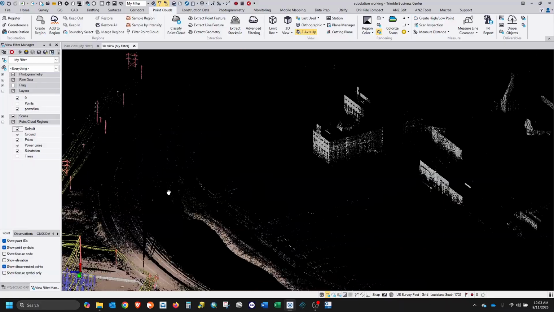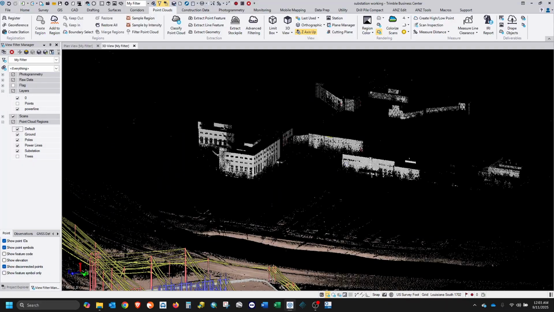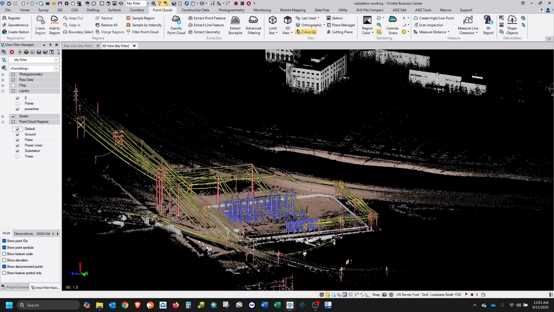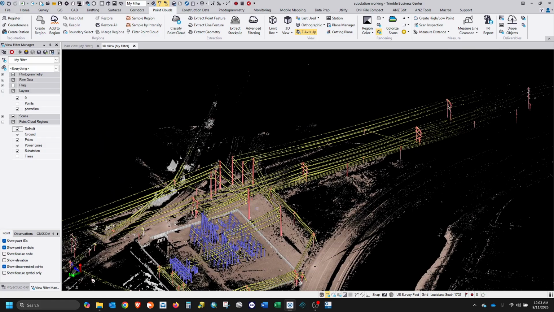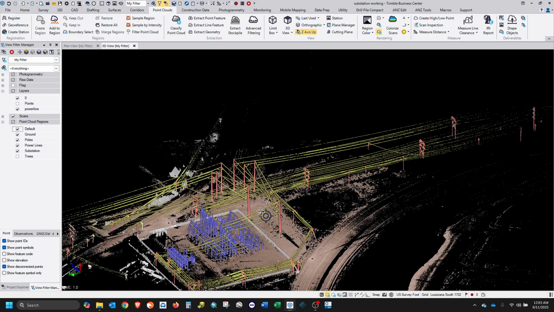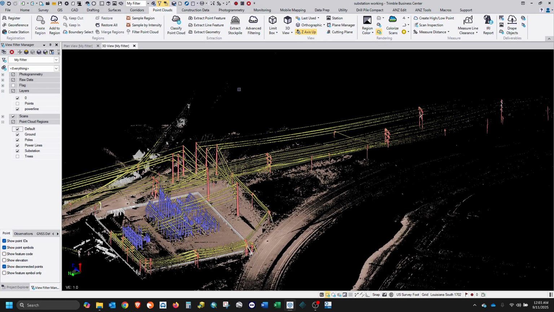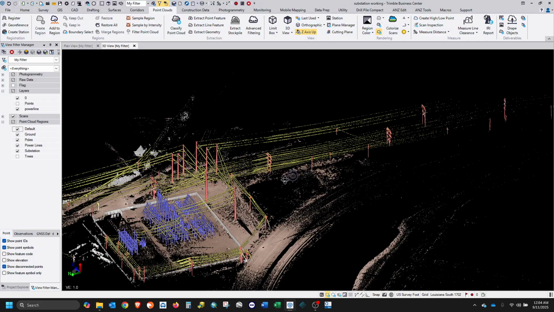Trimble wound up seeing it. This is Women's Hospital over here, the building. I did like 4 setups around the substation. I posted this on LinkedIn. Trimble saw it and asked for the data set. And literally, this is the data set they used to train the classify regions model to extract the power lines.